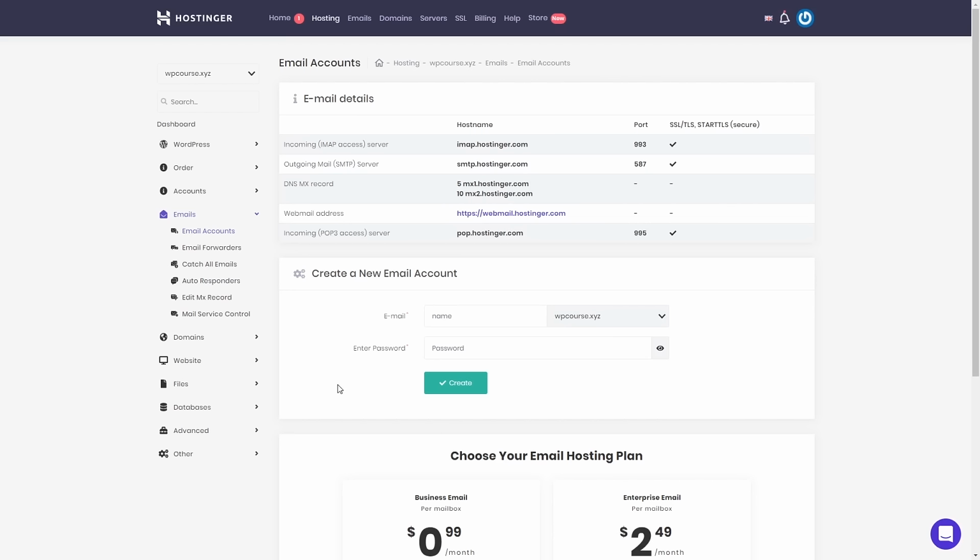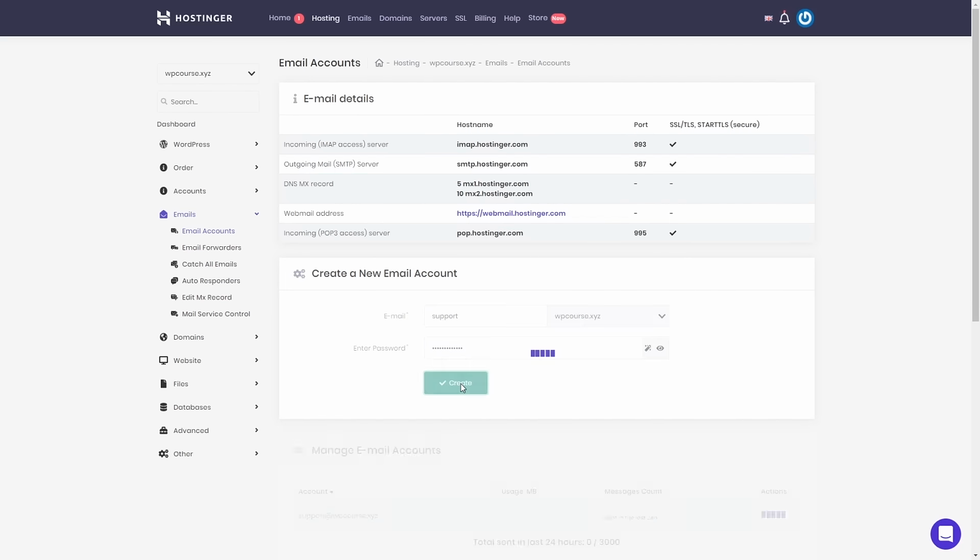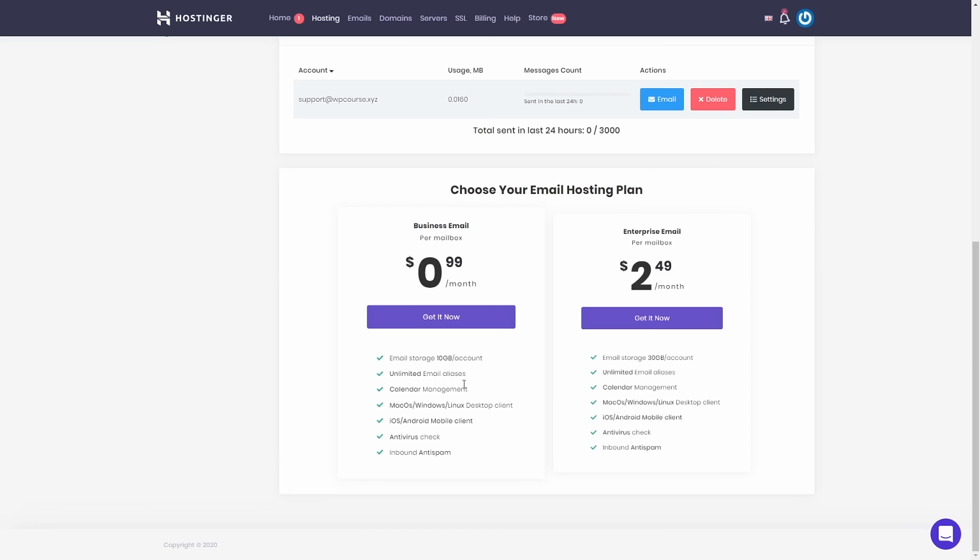So let's start by selecting the name of our email. We can add something like support@yourdomain.com. So I'm just going to add support and enter the password. Once you have done this, just click create. And as you can see, I just created my email account. It's going to be support@wp-course.xyz. And as you can see right here at the bottom, we can choose another email hosting plan.